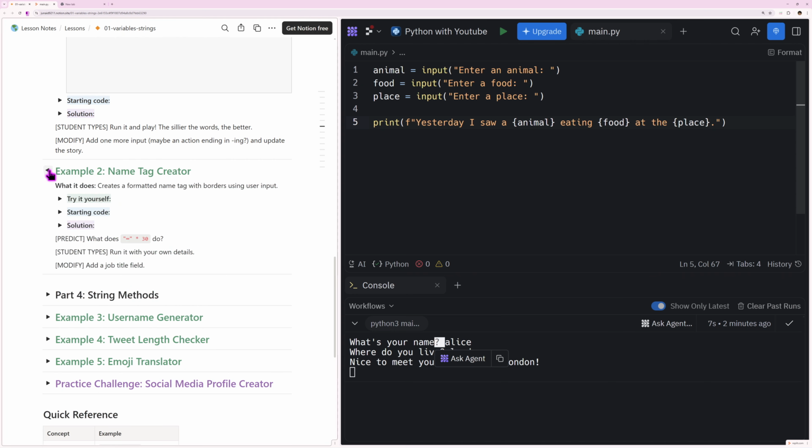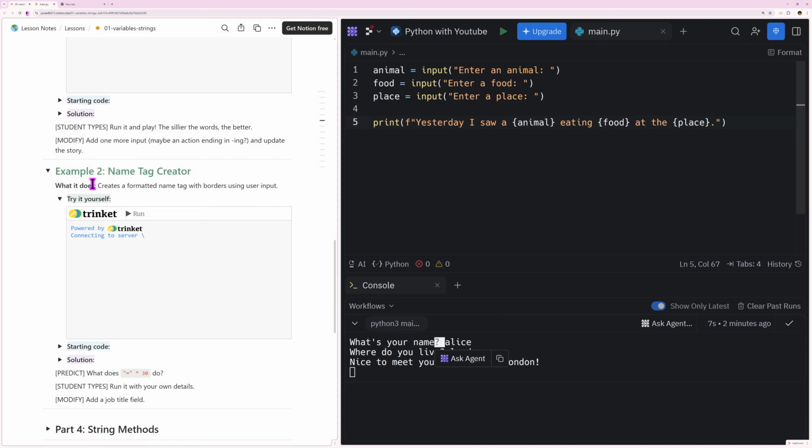And let's do another example, which is very similar. Sorry, I didn't actually run it. Let's run it and see if it works. Animal, I don't know about animals. Let's say dog. Why not dog? What do dogs eat? Let's say the dog ate a carrot. And where did the dog eat the carrot? I don't know. In park. Let's just say park. Yesterday I saw a dog eating carrot at the park.